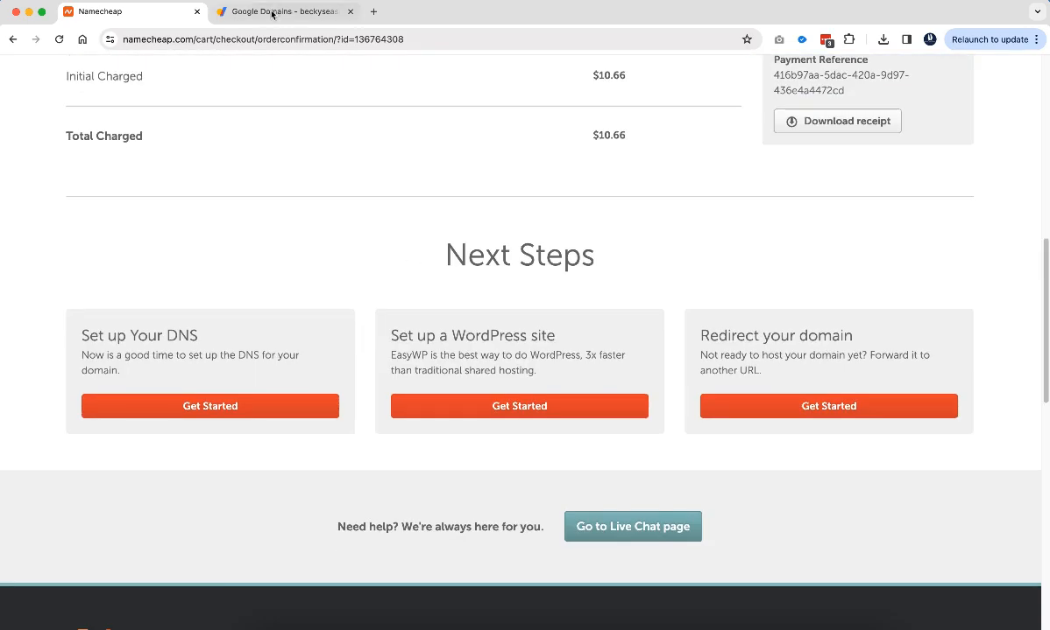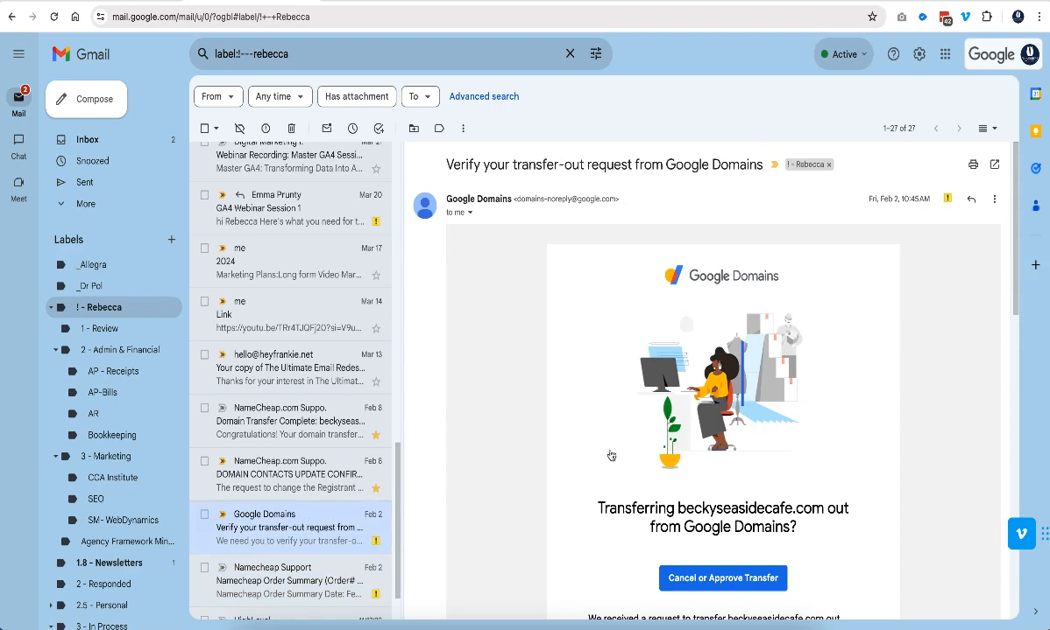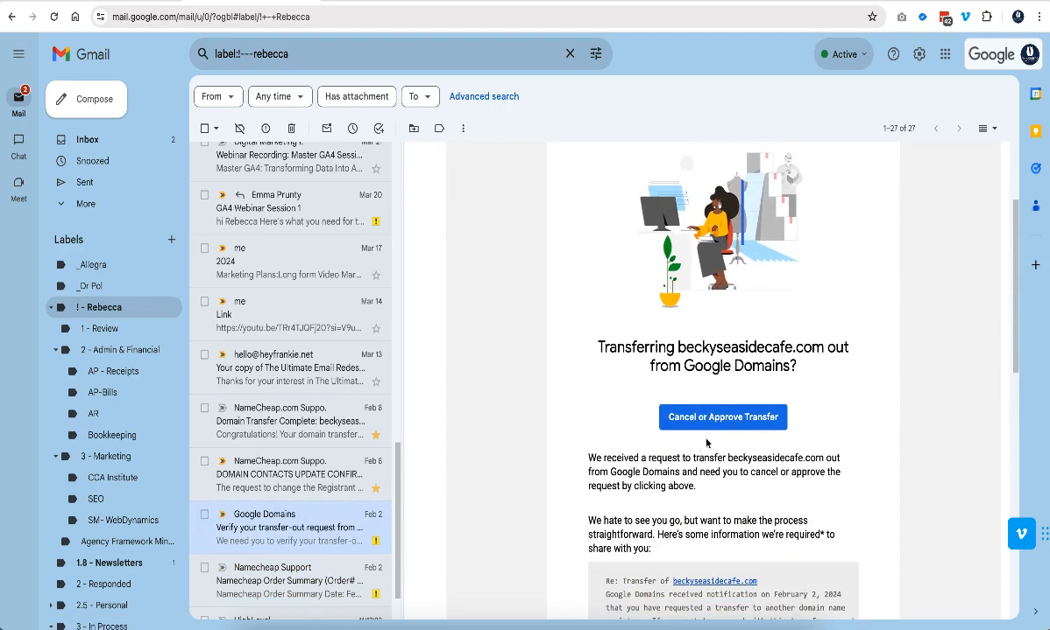What will happen is we should be getting a couple of emails. I'm going to pop over there and check the emails. One should be a receipt from Namecheap, and the other should be from Google Domains. Okay, now that we've initiated the transfer with Namecheap, we should have gotten a couple of emails. The first email is a receipt for our order, and that is here, domain name transfer of BeckySeasideCafe.com, and then a confirmation email from Google saying, hey, we received a request, do you want to cancel or approve?